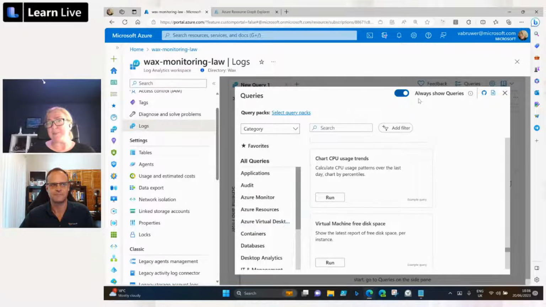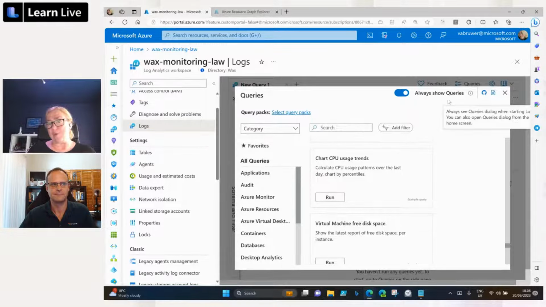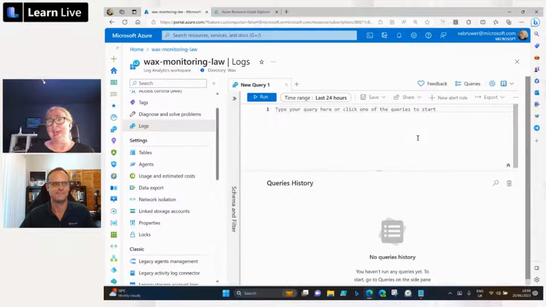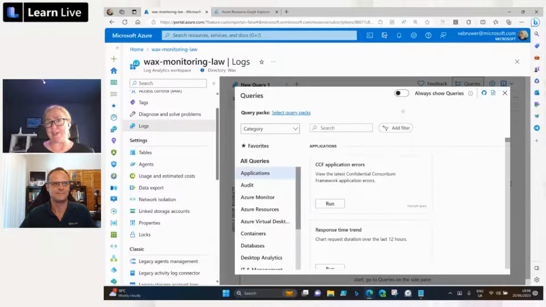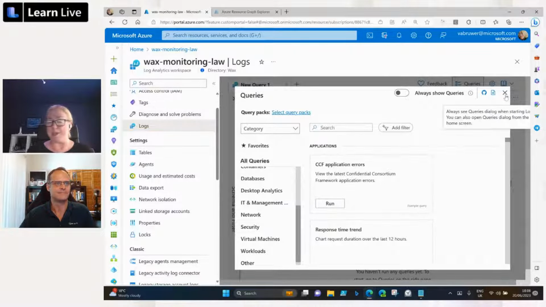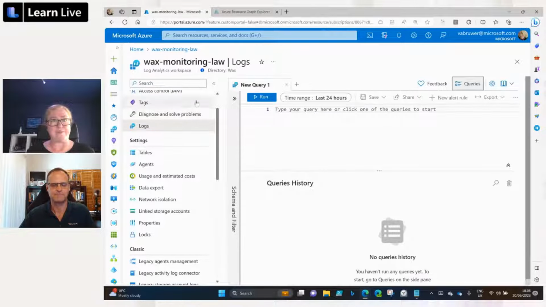Now, this experience will pop up every time if you have this always show queries toggle enabled. I tend to switch it off after a while because I'm quite used to using this interface and I use it a lot. And so now I've got the queries gone. If I wanted to get back to those queries, I can just click on queries over here again, and then I've got those back again. So if you do switch off the always show queries, you can switch that on again, or you can just click on queries and you can get it back. So you don't have to worry that it's gone forever.